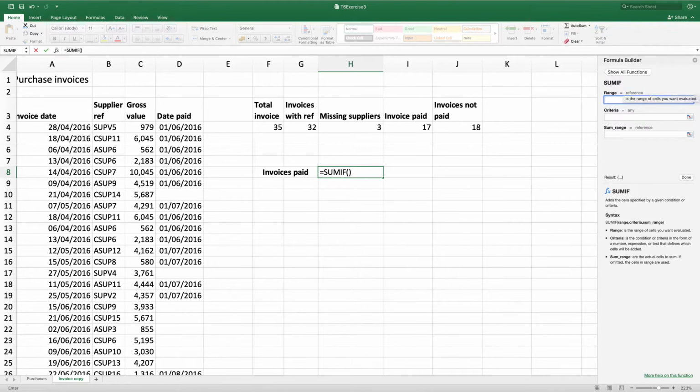The SUMIF function has 3 parts. Range, where I want to look, the criteria, what I'm looking for, and the sum range, values that I want to add up. So, if I don't know or I get confused, just hover your mouse over the title and you'll see the dialog box come out explaining what you need.